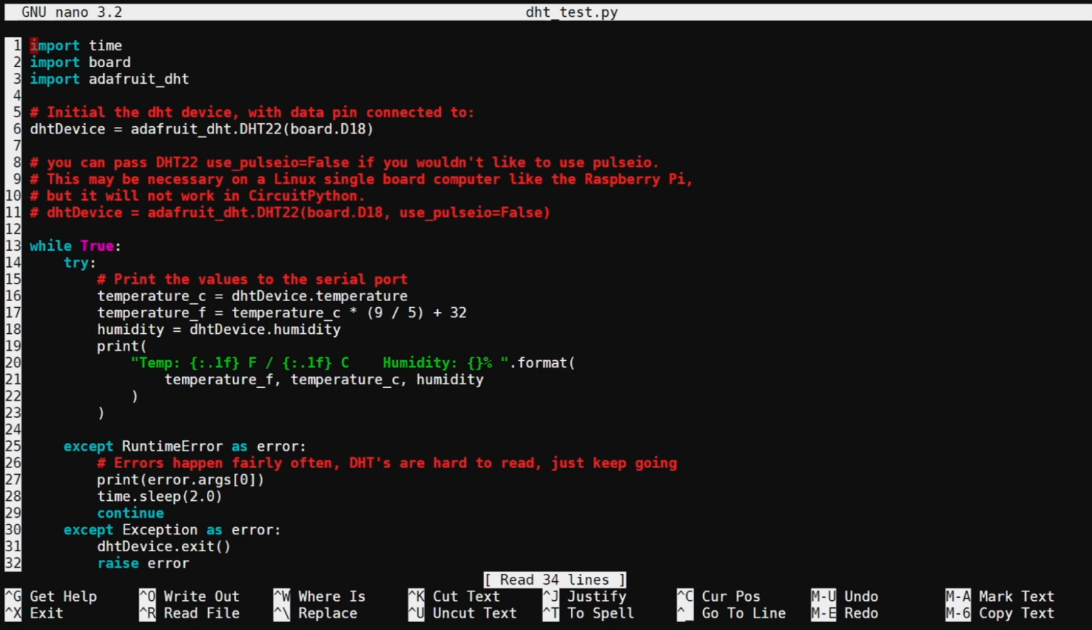So the first three lines, we're just importing the library, and then on line six, we are specifying the GPIO interface, but this is actually wrong. We're going to need to comment out this line because this is for CircuitPython, I believe. We're going to have to uncomment line number 11 and change the D18 to 4. So basically we're just specifying the GPIO pin that we've set.